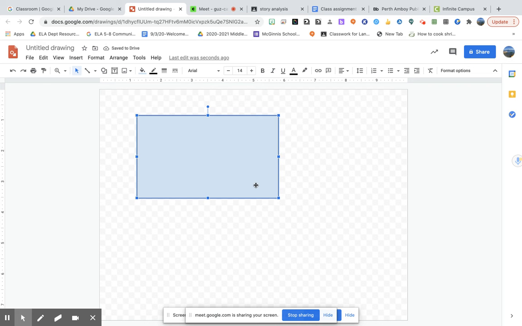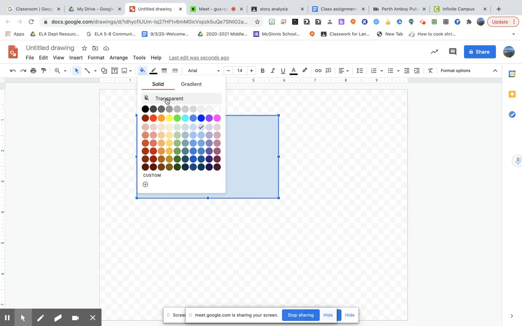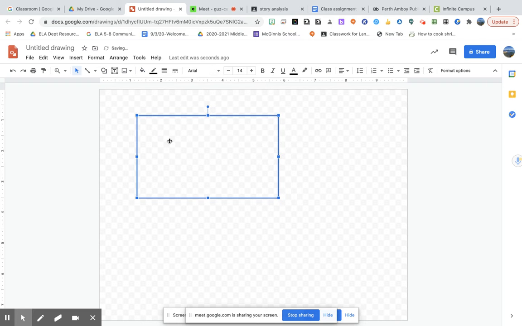Now, a lot of the time when you guys are using this, you're not drawing anything really. You're going to be using it to write on. So what you want to do is click on it, and then go to the fill color and make it transparent, so that way you can use it to write on it. Another thing you can do is click on here and then click on border weight, which allows me to make the lines thicker. So notice how it got thicker. Okay, so those are some tools that you're going to be using.